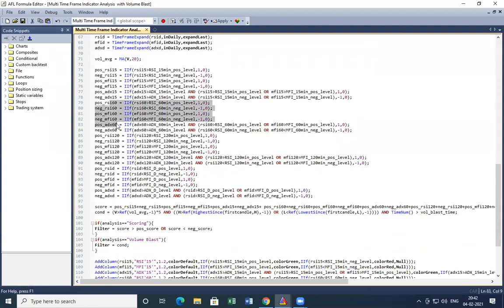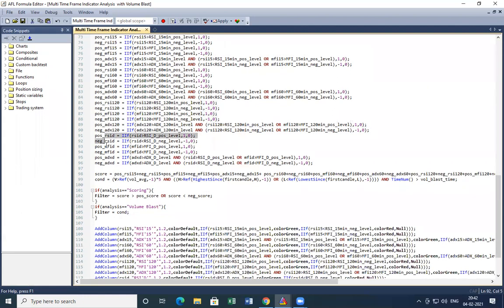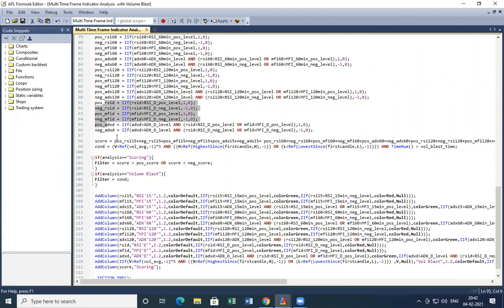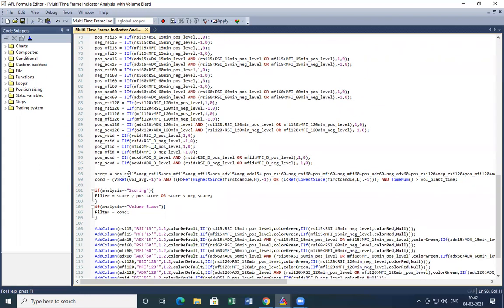Right? And the same way with 60 minutes, and the same way with 120 minutes, and the same way with daily time frame. And now here, I defined a new variable called score, and here I am adding all the above scores in this variable.